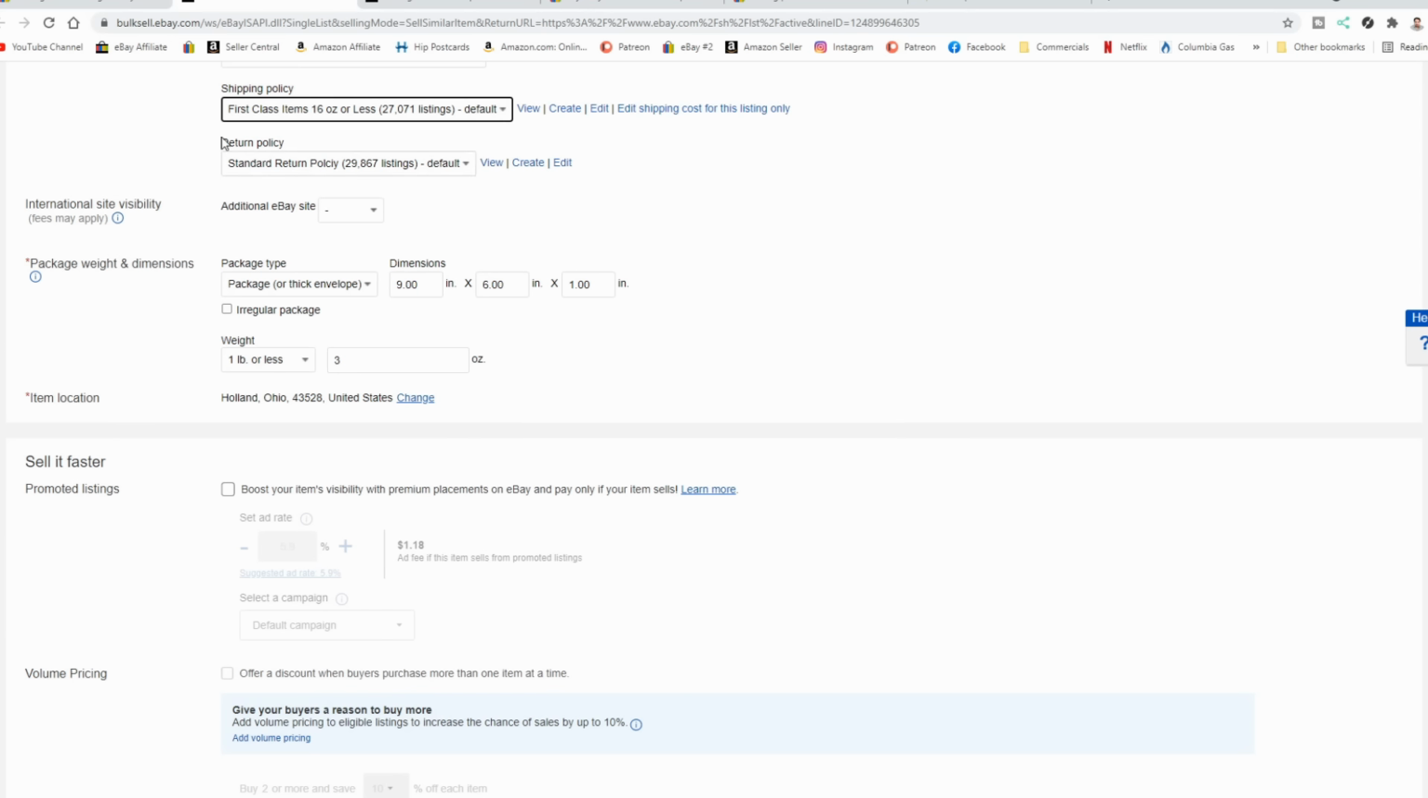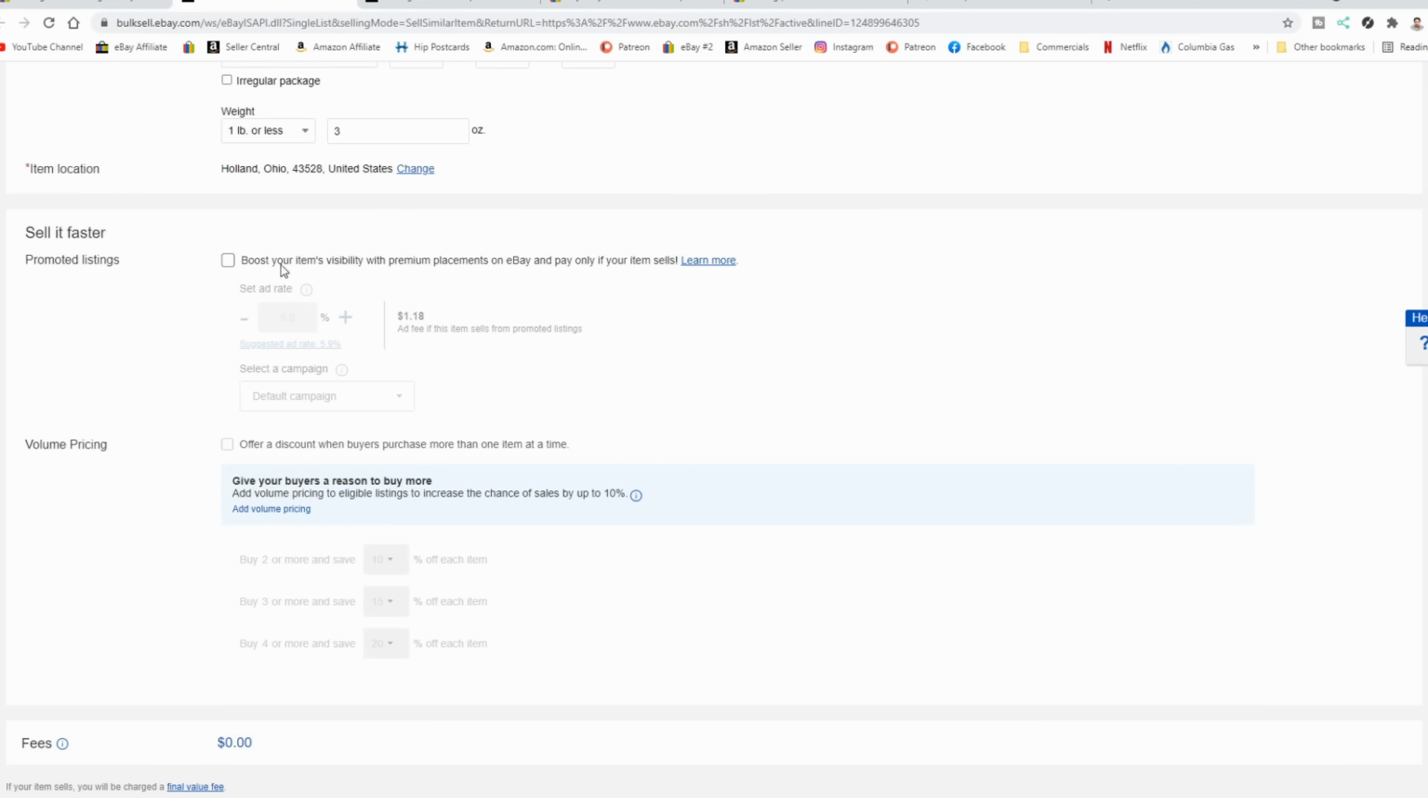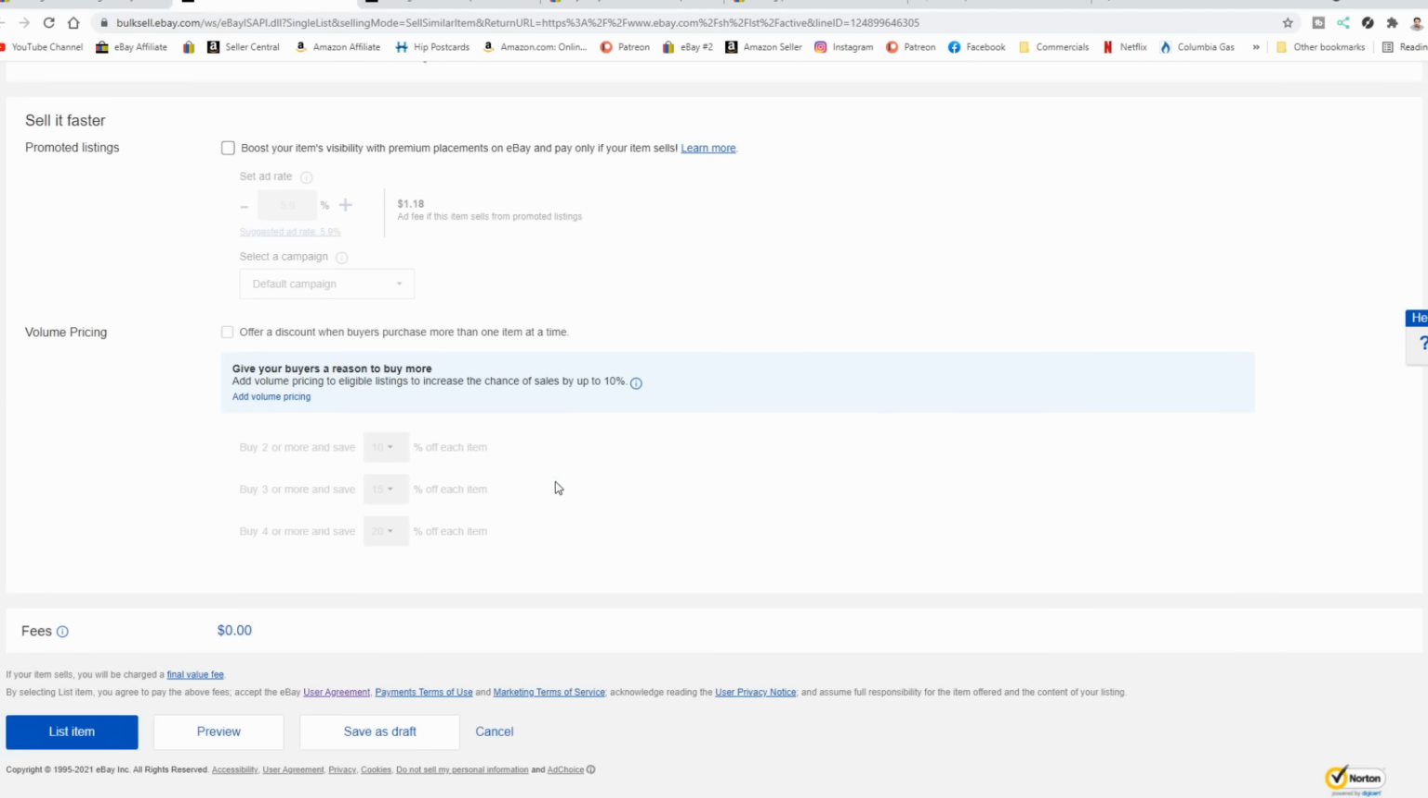So I don't have to change much. When I list like-to-like items as well, I don't have to change anything on the packaging. I don't have to change the weight. I don't do any promoted listings, so I just ignore this entire section, and then I'm done. That is it for me on a listing. It only takes a matter of moments.